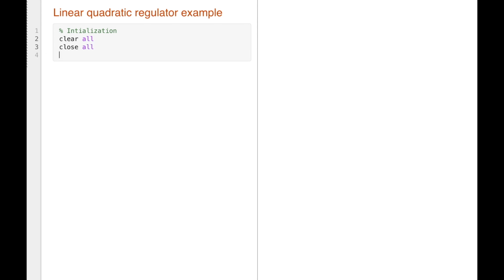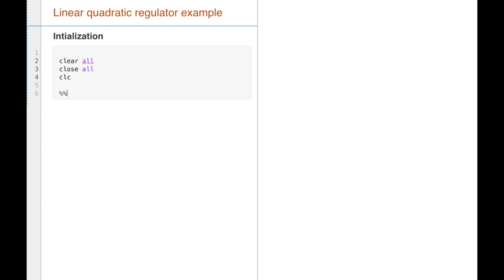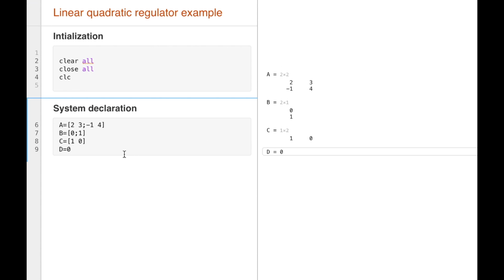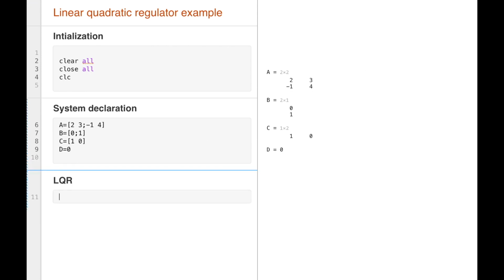Again, I will start with the script: linear quadratic regulator example. Initialization: I will put clear all, close all, and clc as usual. I will put two percentage signs to have the title. System declaration: I will put A, B, C, and D. LQR: here I will start with Q as identity 2 because we have two states, and R I will put 1 because I have only one input.